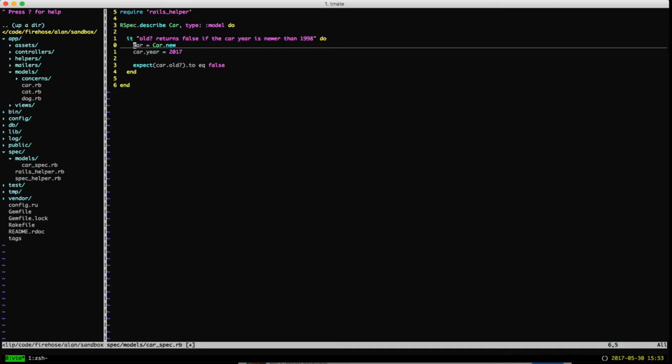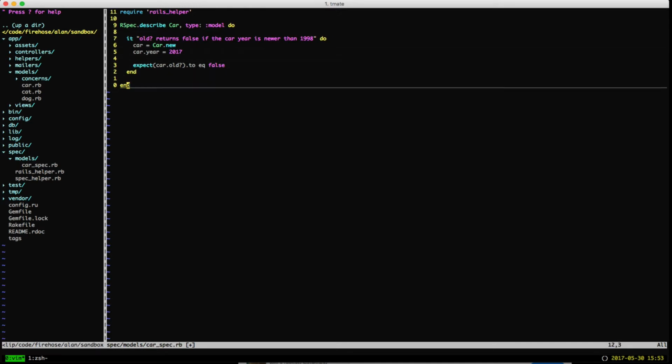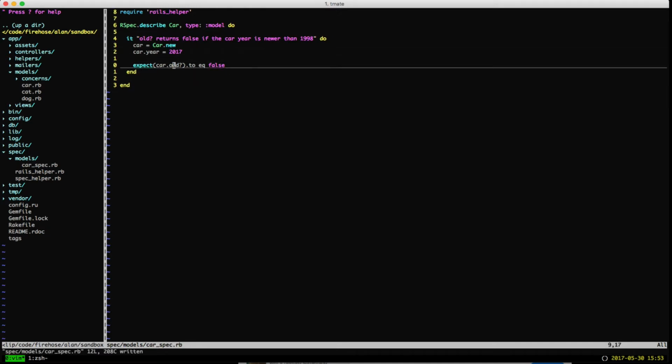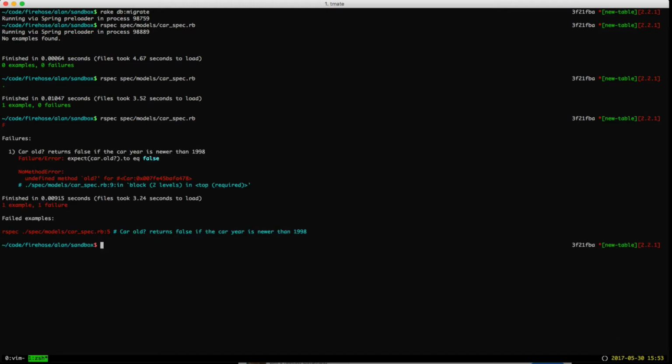You're like, I got to make a new car. And then here, you're like, okay, and this car is going to be new, and that way I can test to see if old returns false. If you don't put anything here, well, you can't have any expectation about the old method because you don't know anything about the car. So we're making this a new car, and so old should be false. And so watch what happens when we run this test. It'll fail, and it'll fail with an error that actually is going to drive development, and that's the thought behind TDD. It's test-driven development.